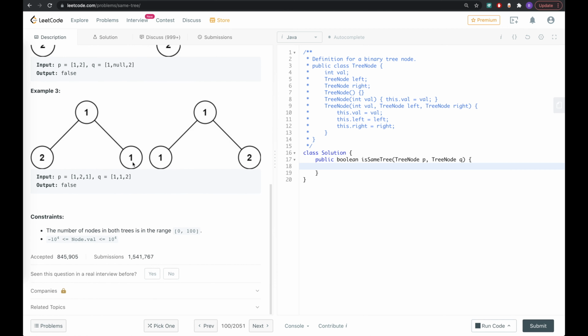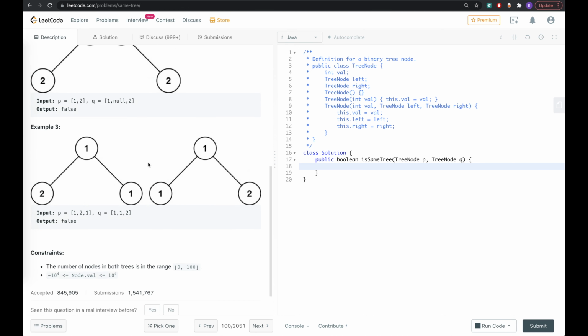Let's take example number 3. In example number 3, we have same value nodes, right? 2 1 1, and over here also it is 2 1 1, right? But in the first tree, that is P, if you traverse in order you get 2, then 1 and 1, and in this tree Q you get 1, 1 and 2, so the tree is different. So how to identify whether these trees are same or not?